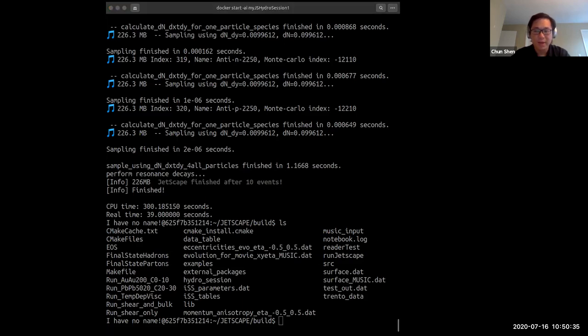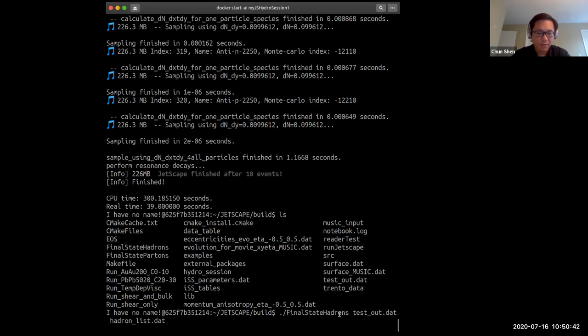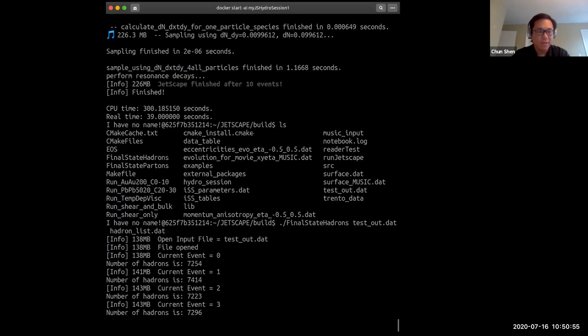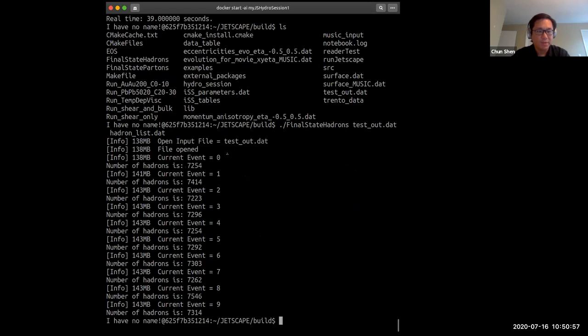I can parse this file to get only the final state particles, using the final state hadron executable inside JETSCAPE. I specify the test_out.dat name as the input file, and my output file is hadron_list.dat. If I run this now, you can see it starts reading the test_out.dat file and tells me there are 10 events, with event ID going from 0 to 9.